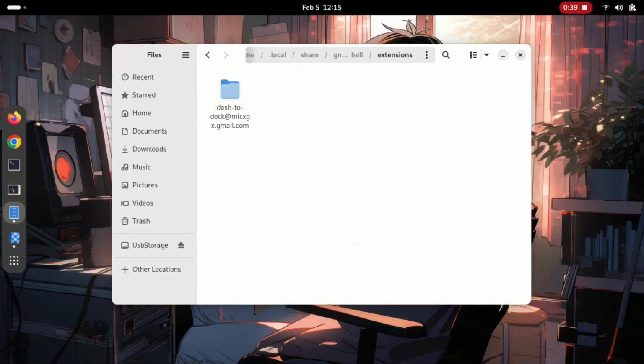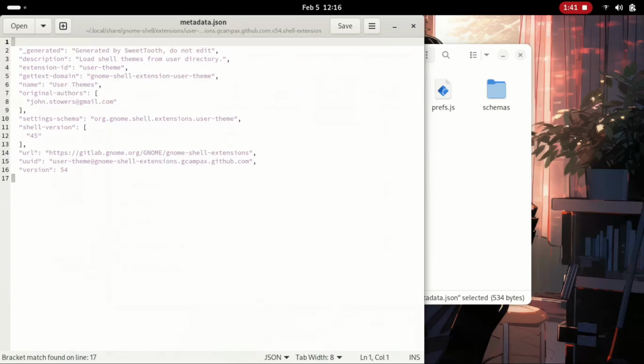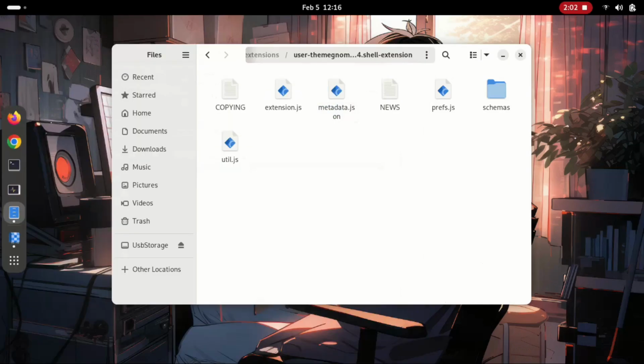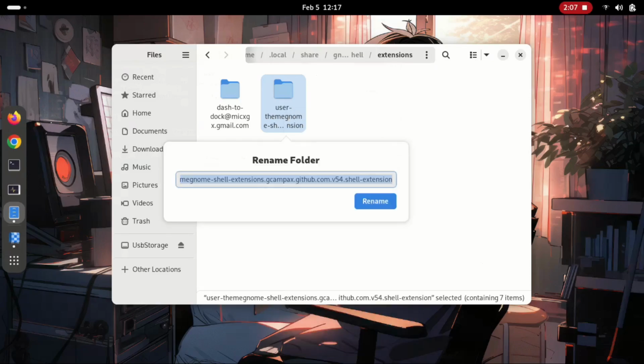Then inside local, go to share and Gnome shell, and then extensions. Paste the file in here, then open inside and look for the metadata JSON file, and in this file look for the UUID, which is right here. Copy it, navigate backwards into the extension folder and rename that entire folder to whatever name you copied.